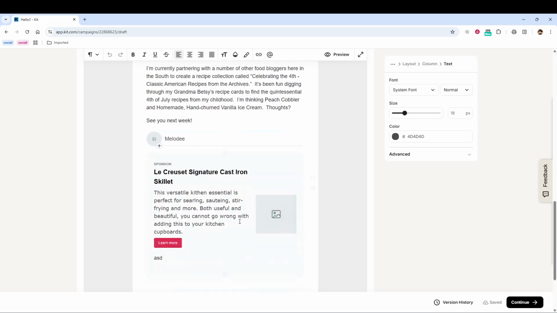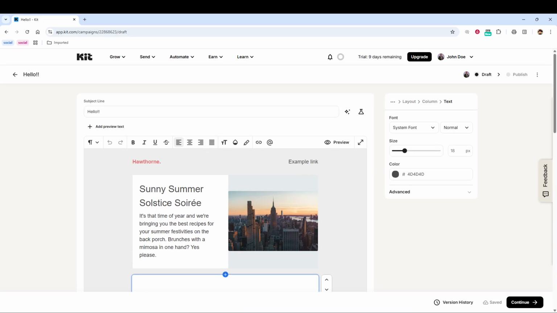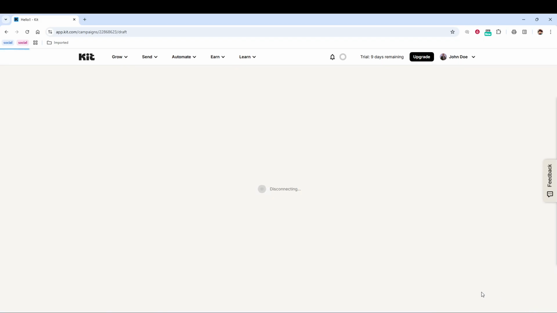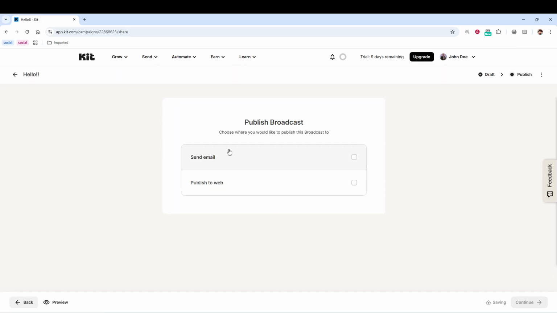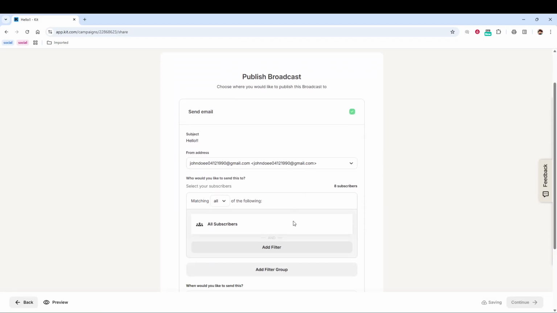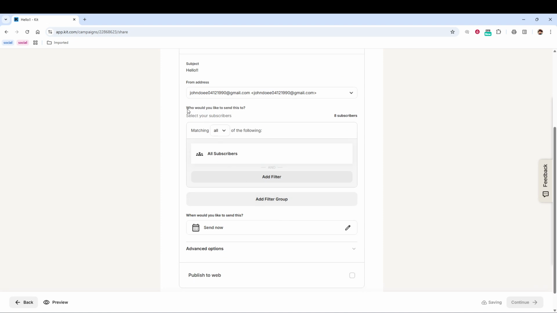When you're happy with your content, it's time to choose who should receive this broadcast. Look toward the bottom right of the screen and click Continue. On the next screen, you'll see a section labeled, Who would you like to send this to? Go ahead and click Edit there. By default, you can choose all subscribers, which is great if this email is relevant to your entire list.